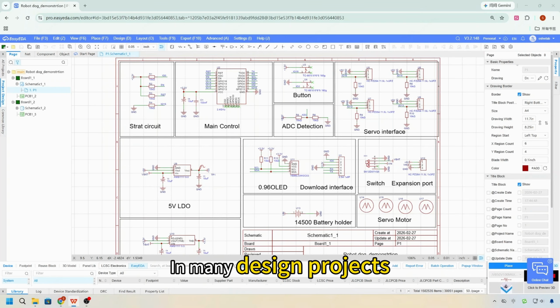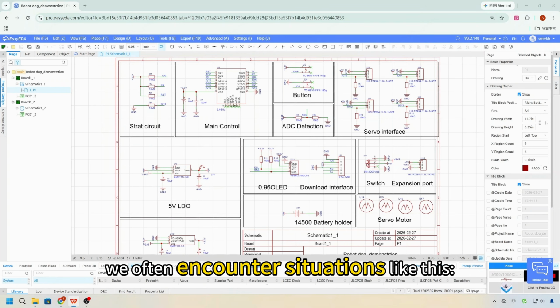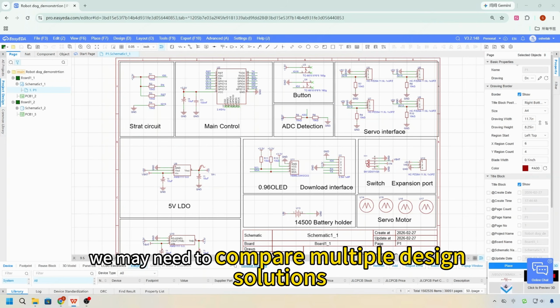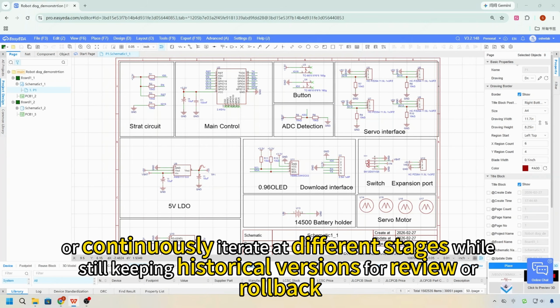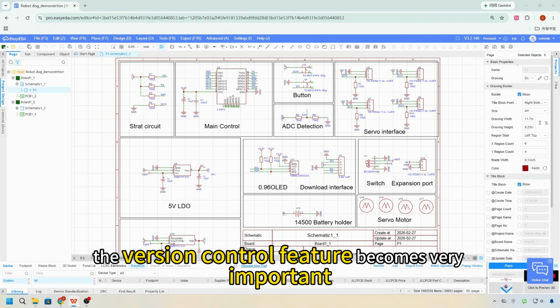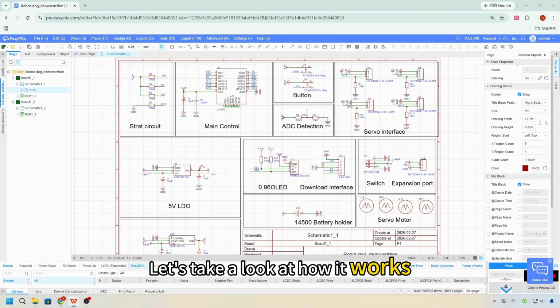In many design projects, we often encounter situations like this. For example, when working on the same PCB design, we may need to compare multiple design solutions or continuously iterate at different stages while still keeping historical versions for review or rollback. In such cases, the version control feature becomes very important. Let's take a look at how it works.